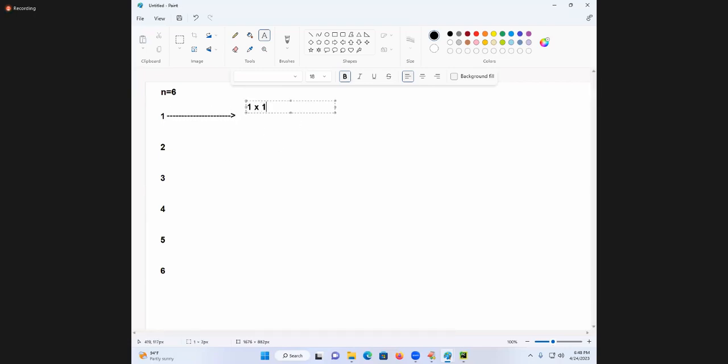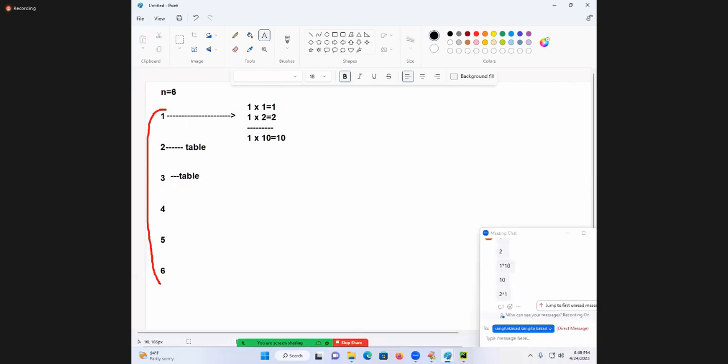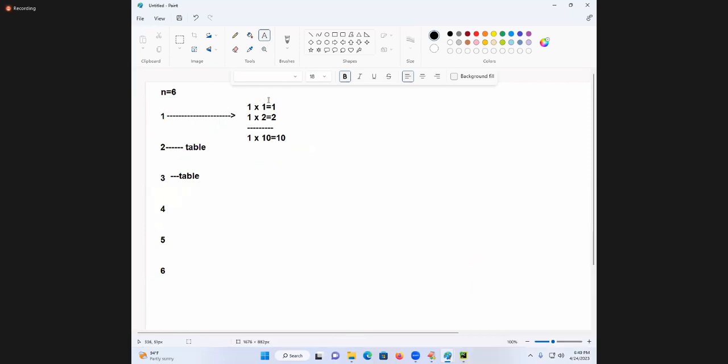1 into 1 is equal to 1. Next, 1 into 2 is equal to 2. Like this, I'll generate up to 1 into 10, which is equal to 10. Similarly, I'll go for the second table also now. Here also a table, 3 also a table. Tell me, who will supply the numbers? The outer loop will supply. The inner loop will do what? The multiplication table will be generated. How many loops? 2 loops. 1 loop will generate numbers. 1 more loop will give you multiplication tables.